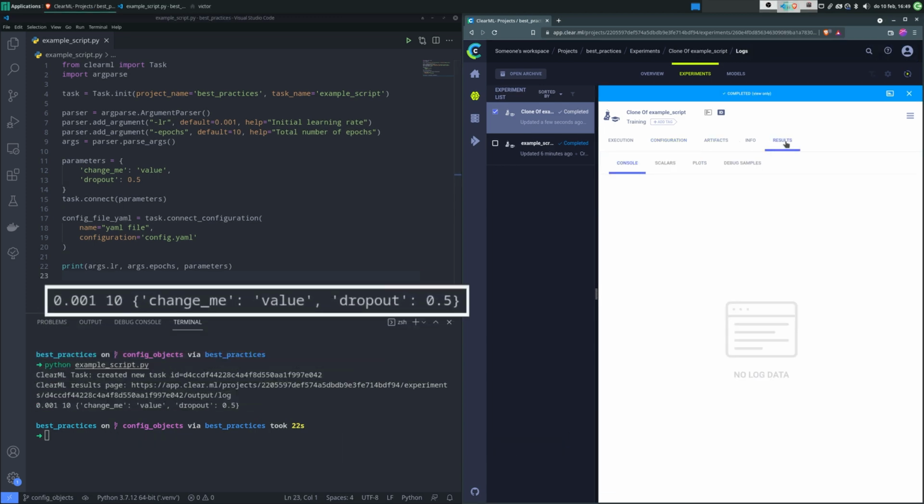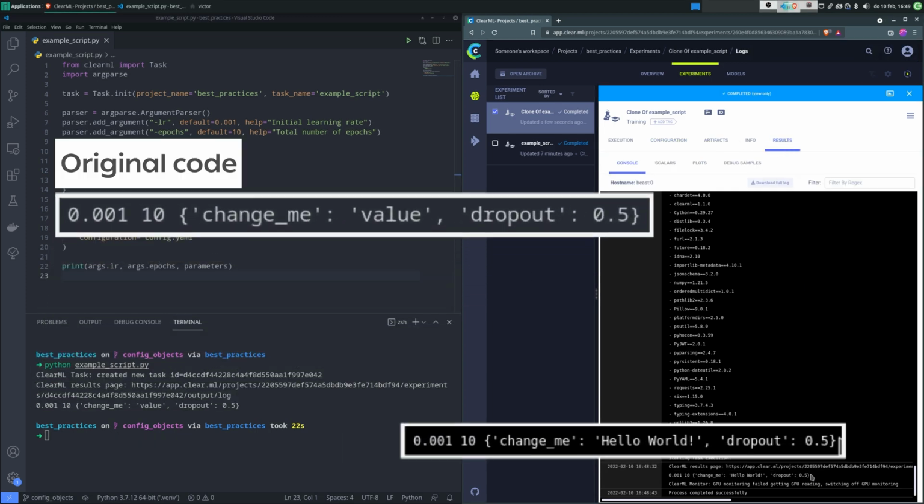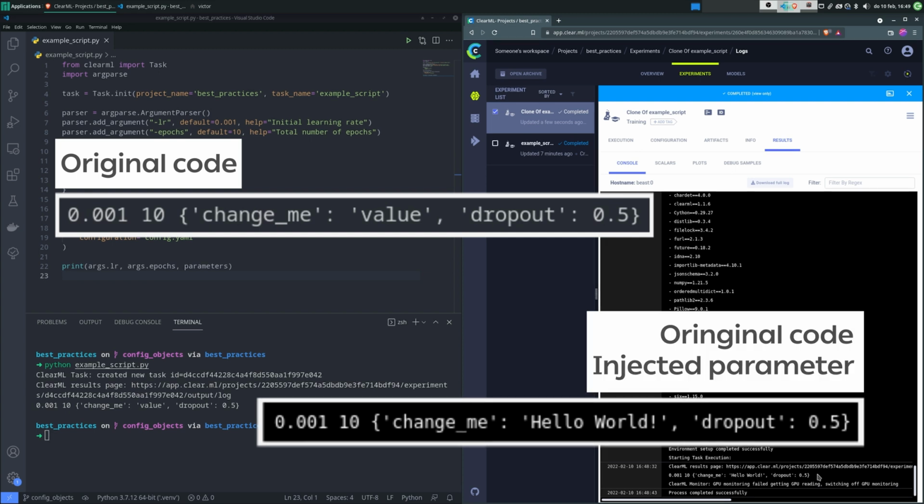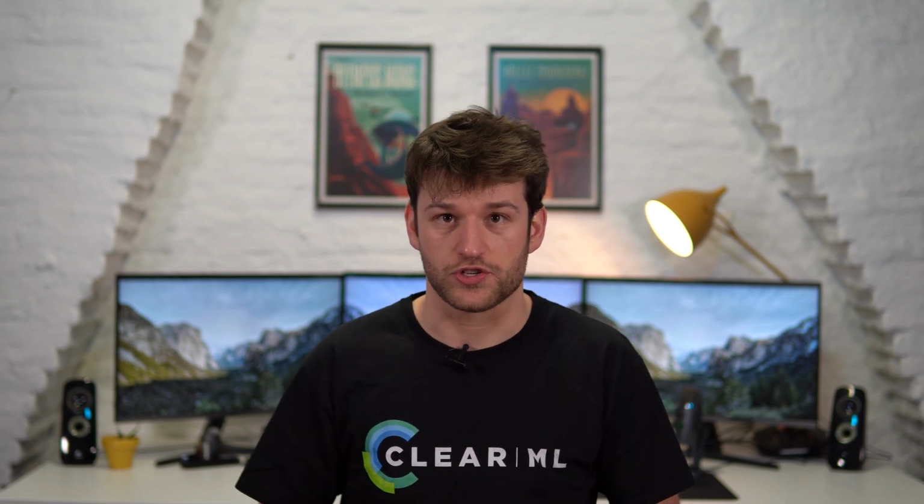What's special about that is that the changed parameters will be injected in your original code. So when your code now addresses the parameter we just changed, it will work with the new value instead. This allows you to very quickly run experiments with different parameters. We can even do this automatically, but that's a topic for a video on automation.